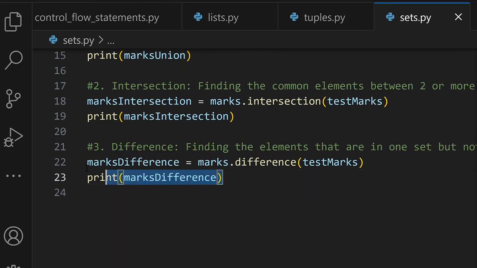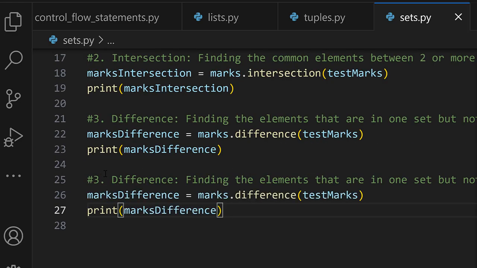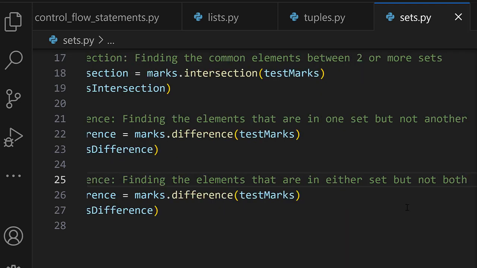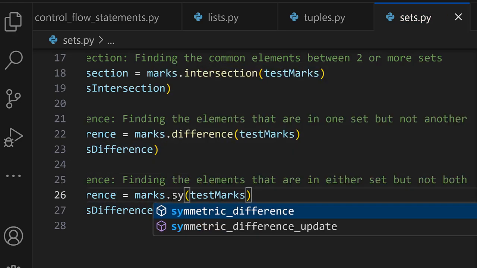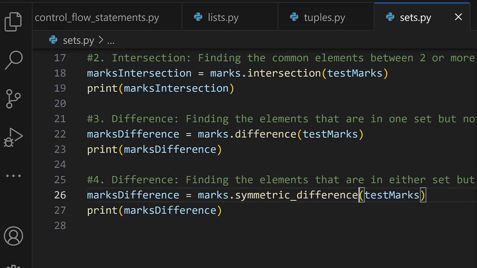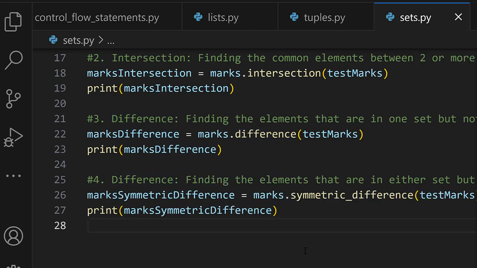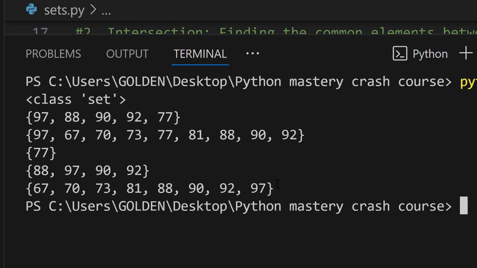So regarding the difference, most of the times you can always find out the symmetric difference between the sets, and it is always related with finding the elements that are in either sets but not both. So similarly, we are just going to pass in, instead of the difference, we also have the symmetric difference, and this is going to be updated to symmetric difference. Then we can have a look at the output, which is this.